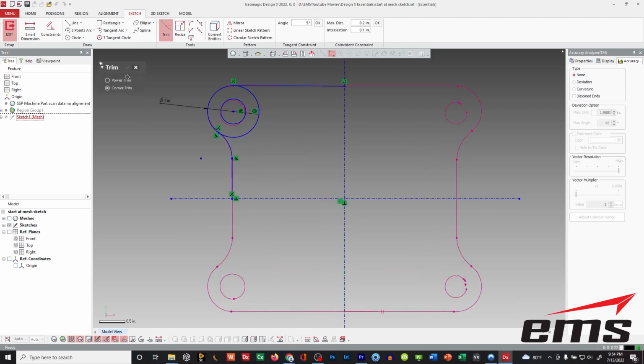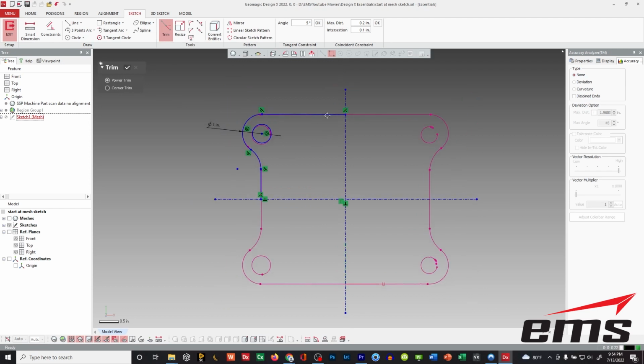Now let's go to the trim command. I'm going to go power trim, and I'm going to pick this piece and get rid of it. Okay, so there's our first quadrant. Okay, everything's tangent, everything's vertical, horizontal. I've dimensioned this. I've made sure they're concentric.